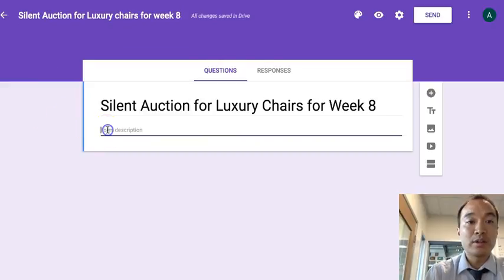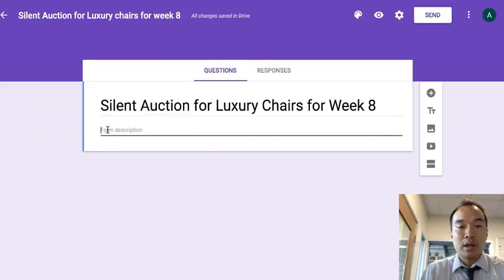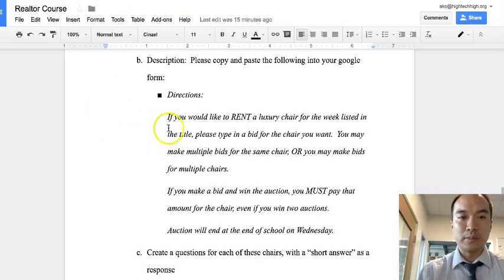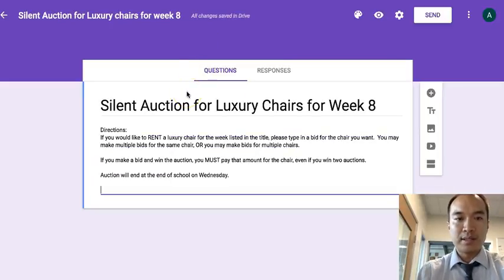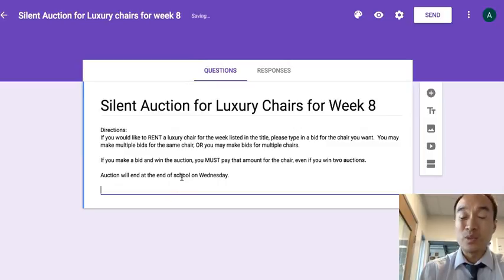All right, so description. We actually want you to copy and paste the description from the realtor course, which is right here. So if you go ahead and just copy this, and then go ahead and paste that right there. The reason why is we want specific directions, and instead of you typing it up and possibly making a mistake or missing a few words, we just want you to copy and paste that.